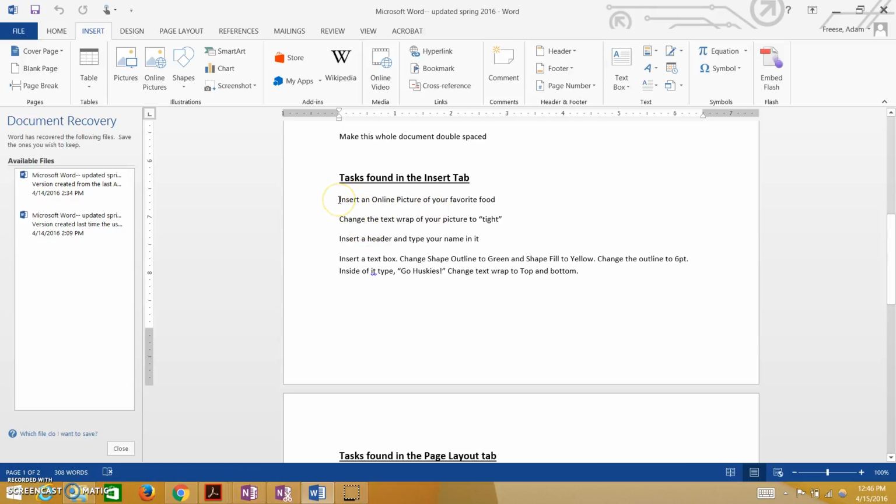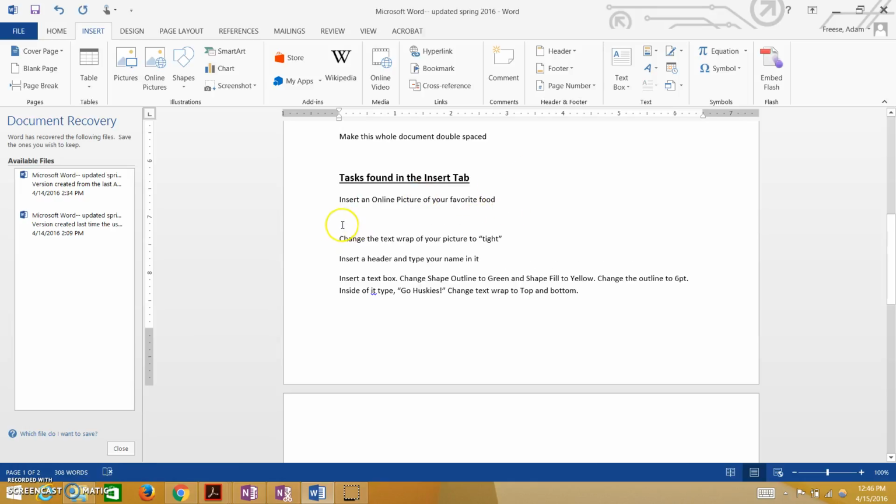Just like last time, you have a couple of different tasks that you need to accomplish in the Insert tab. Specifically, there are 4 things that we need to do. First thing, we need to insert an online picture of our favorite food. I'm going to hit enter just to give myself a little more space to work with here.